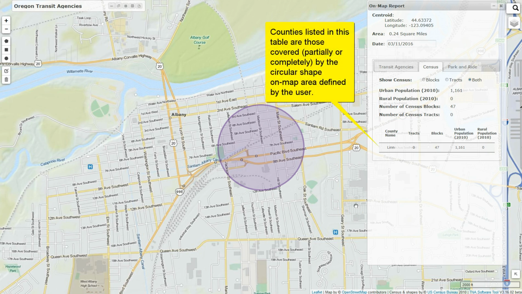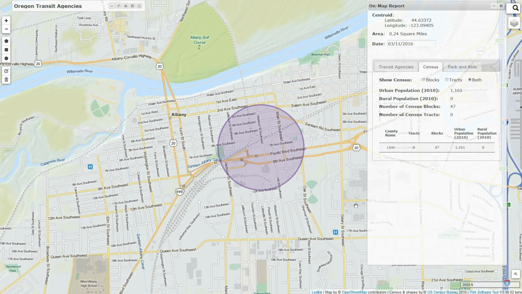Finally, a table is displayed showing which counties are included in the circular shape area around the transit stop selected. The urban population, rural population, number of census blocks, and number of census tracts are listed for each individual county in the table. A user may click on a single row or multiple rows of the table to display the distribution of census blocks and/or census tracts within the circular shape area around the transit stop selected.